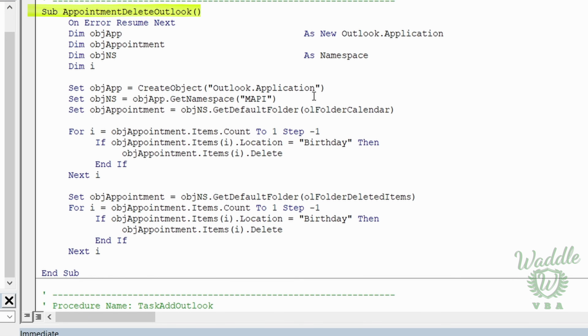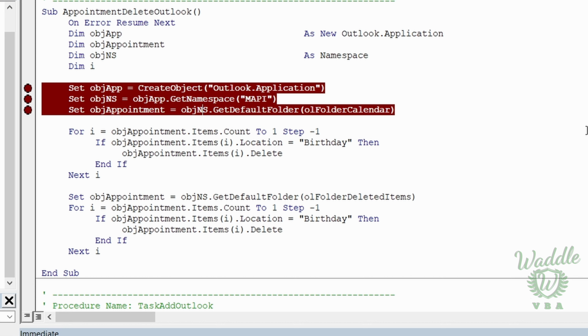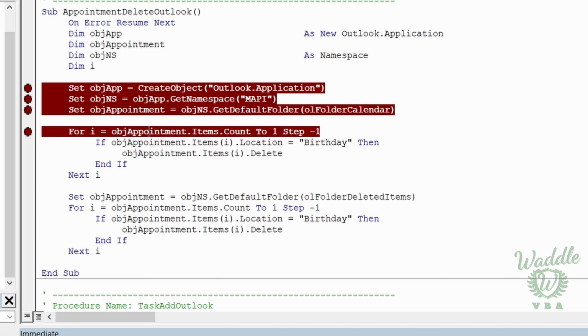I have another function to delete appointments. Same concept. I am creating an Outlook object, identifying the namespace, which in most cases is going to be MAPI, and I'm setting my object appointment, in this case, to be the folder for my calendar. Next, I'm going to loop through the items in that calendar. I'm going from the folder items count to 1 step -1, so I'm starting at the high number and working my way back down.